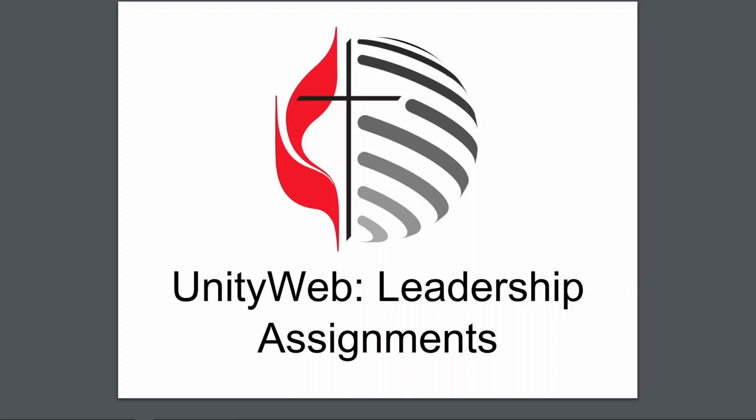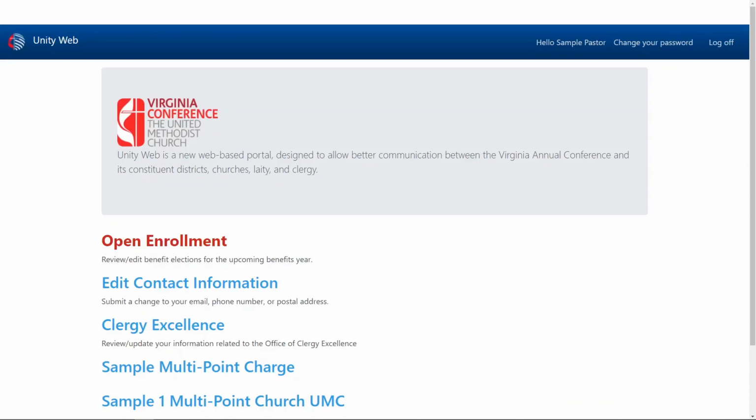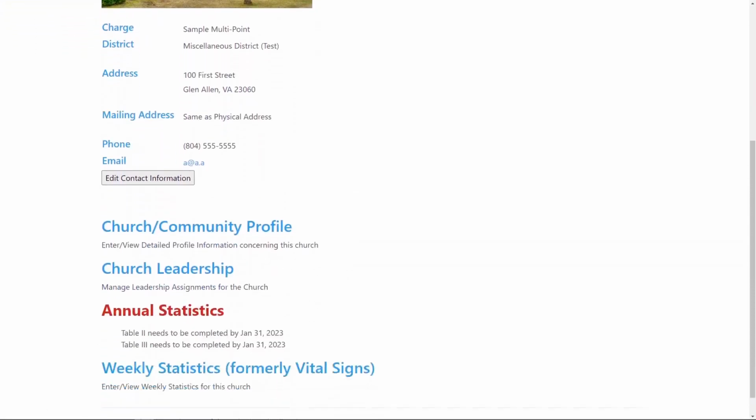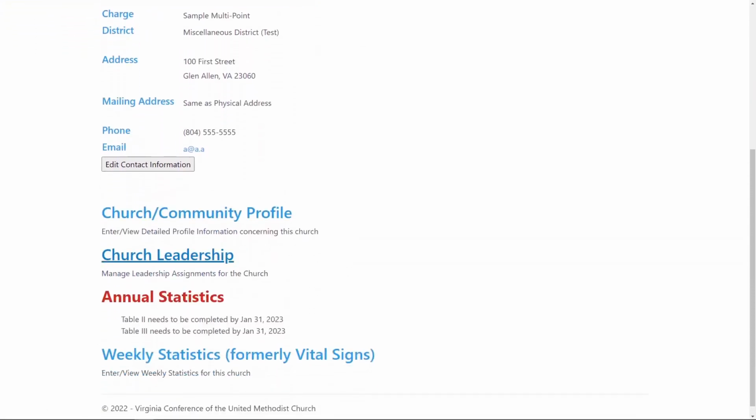To begin, go ahead and log in to UnityWeb and navigate to the entity, i.e. the district, charge, or church, that you want to work with. In this case, I'll pick a church. On the profile screen, you'll see a leadership link. The one for a church says church leadership. The one for a charge says charge leadership. And oddly enough, the one for a district says district leadership. Go ahead and give that a click.